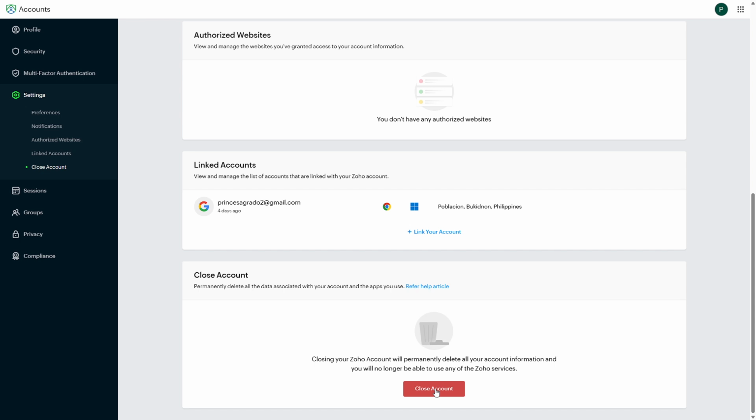There you have it, folks, a simple yet thorough walkthrough on how to delete your Zoho CRM trial account. It's always a good practice to ensure that your decision to close an account is final, as data recovery post-closure can be complex or even impossible.